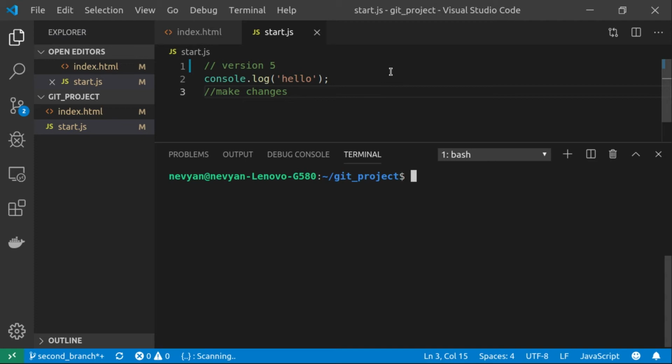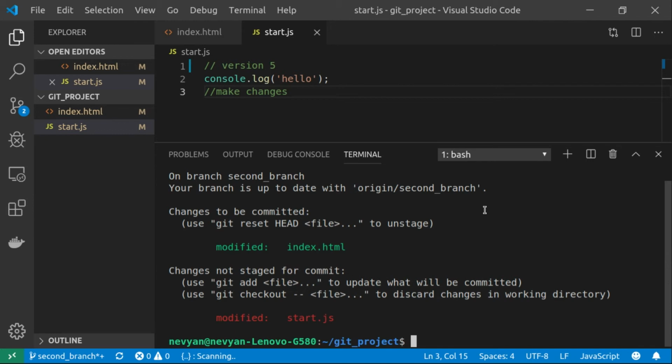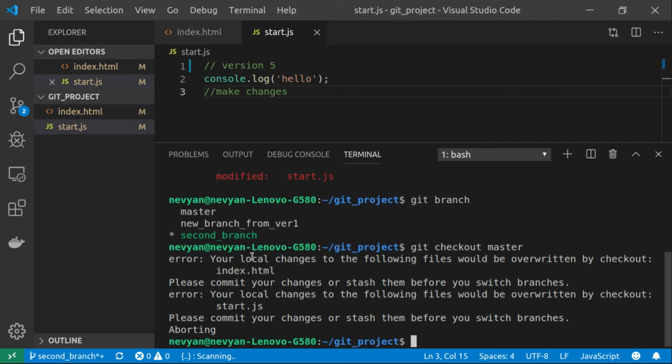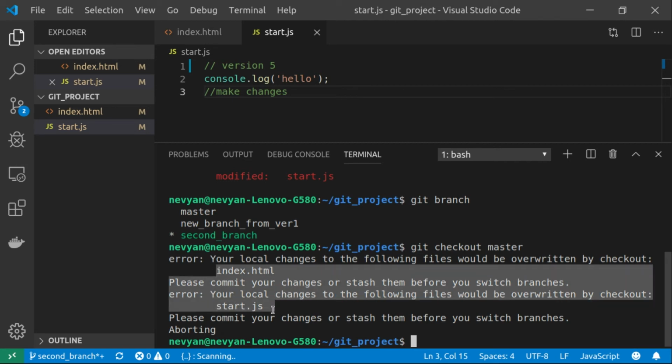Now we made a lot of changes, and if we type git status, we see that we have modified index.html and also start.js. Since we haven't committed those changes, if we try to switch branches, let's see where we are right now. With git branch, we are in the second branch. If we try to go to the master branch with git checkout master, we see that both of the files will be overwritten because we cannot switch branches while we are still working on something.